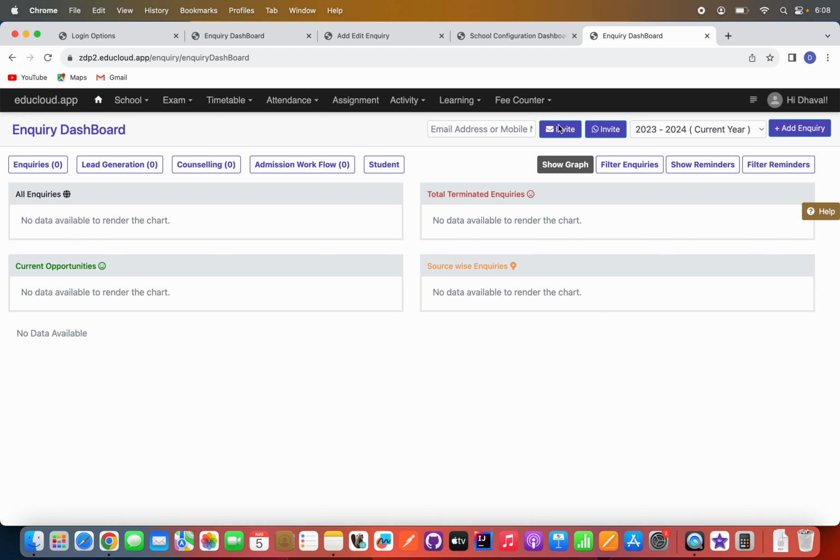Before we get started with a deep dive into the inquiry module, if you don't understand these basic concepts, it will be difficult for you to get started. They are very simple but very important to understand. The first basic concept is the year, the year for which you are starting to generate inquiries.